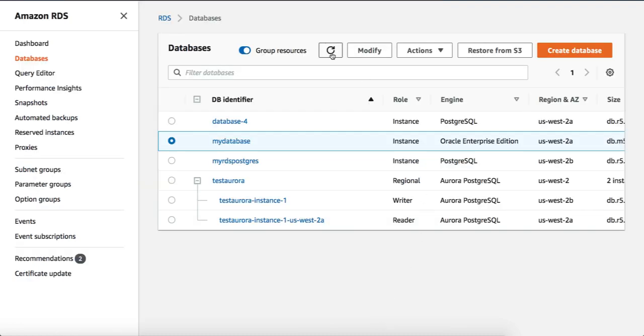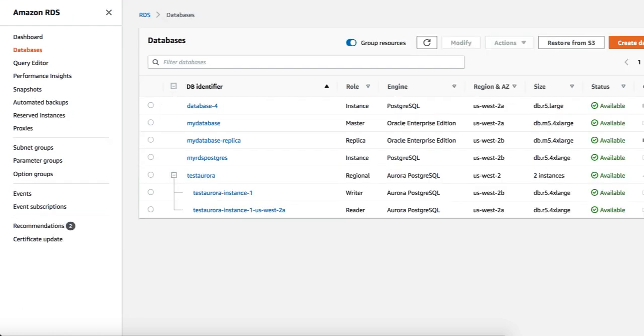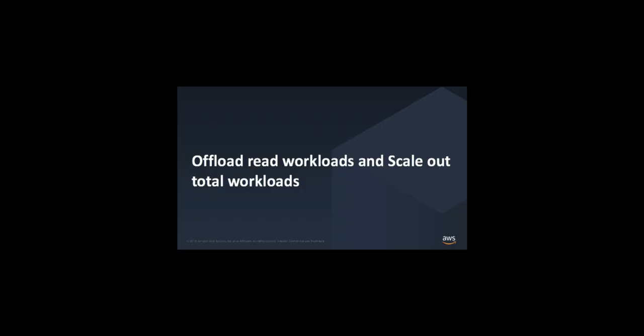Refresh the page. We'll notice now we have the master row and the replica row. Wait until the status becomes available. We created a read replica. Now let me show you how to use this read replica to offload read workloads and scale out total workloads.